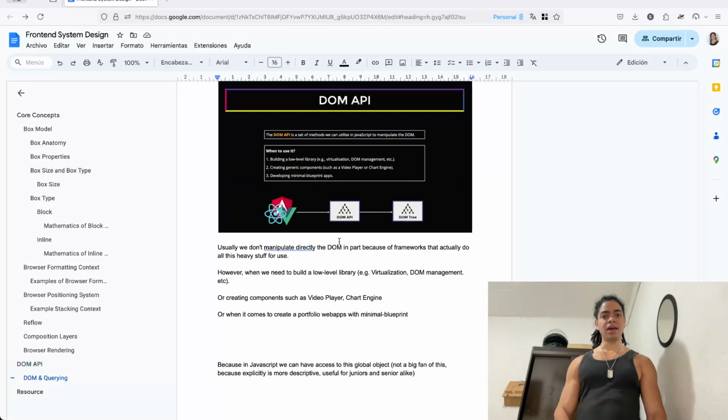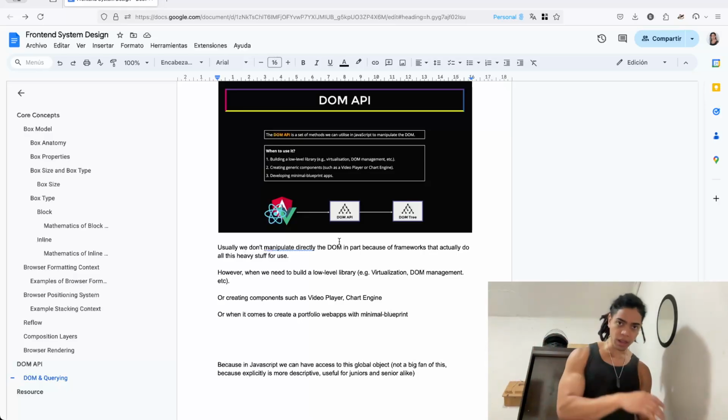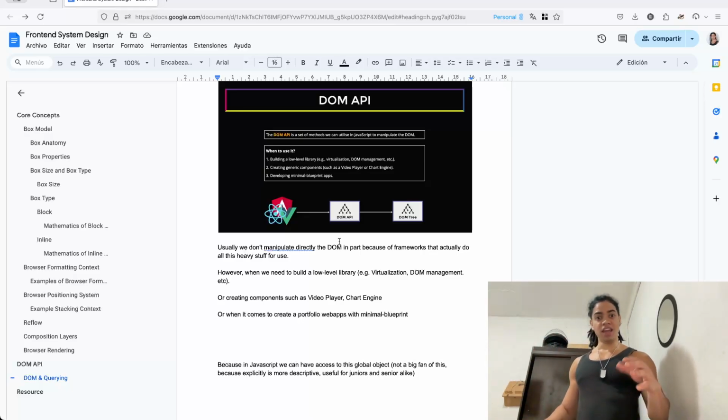And the DOM is something that any language can have access to. I also looked at an example from Python, which to me was mind-blowing. But because JavaScript was built to provide interactivity to the browser, and the browser is this engine that allows us to render HTML, CSS, and JavaScript, transforming it to pixels on the screen, the way we can interact with the HTML is through the DOM, which is generated by the browser, okay?